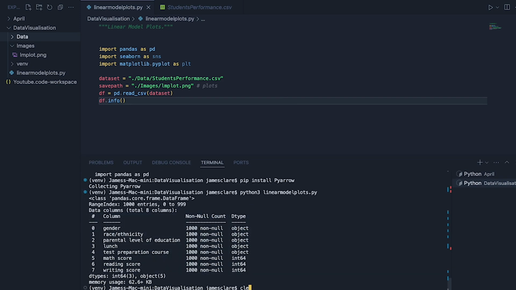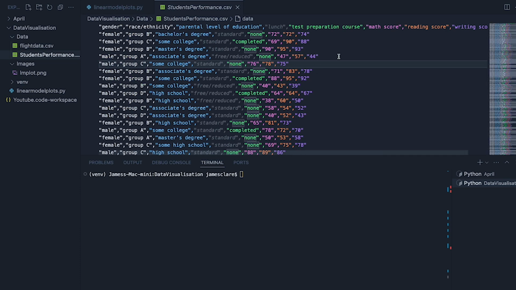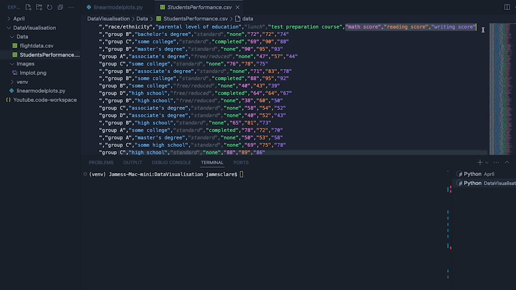So let's get this cleared up, and we'll try a couple of different plots. We'll start off pretty simple here. We'll do a quick linear model plot and compare some of these scores, and then we'll get a bit more complex and start to bring in some multi-plots. We'll try and bring in as much of these as possible.